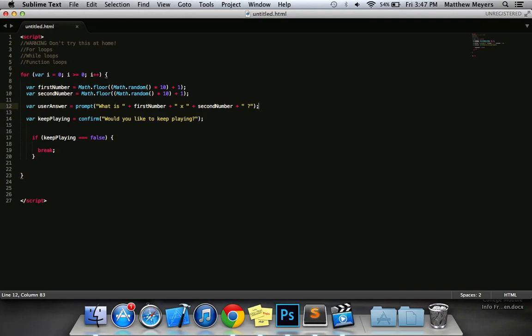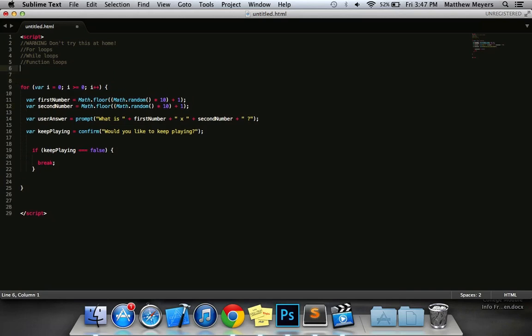I think what we should probably do, though, is if it's going to be a game, we probably want to be able to keep score for the user, don't we? So let's, outside of our for loop at the top here, make a new variable called user score and set it equal to 0 to begin with.